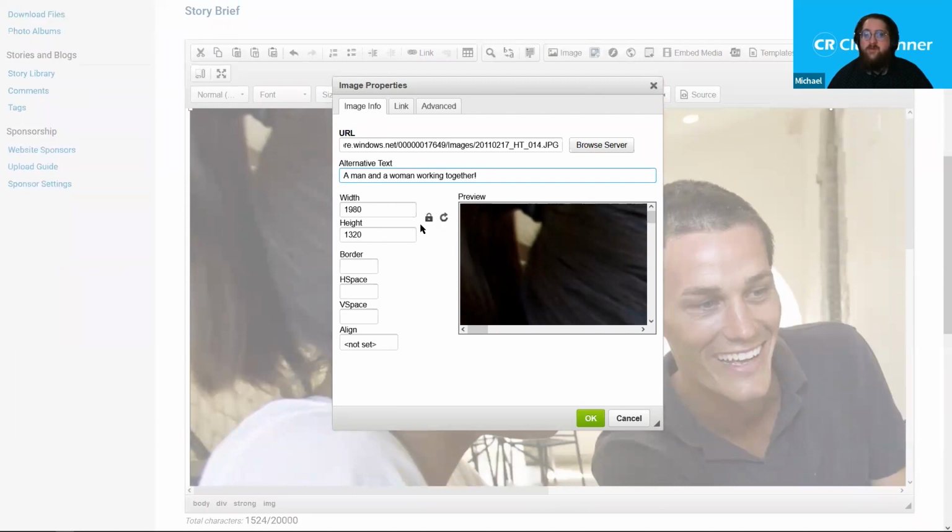Now, the main thing that we're looking at right now is the width and the height fields, which are the next ones in the window. These two fields decide the final size of the image, and how it's displayed. In this case, it's currently set to 1,980 pixels wide and 1,320 pixels tall.